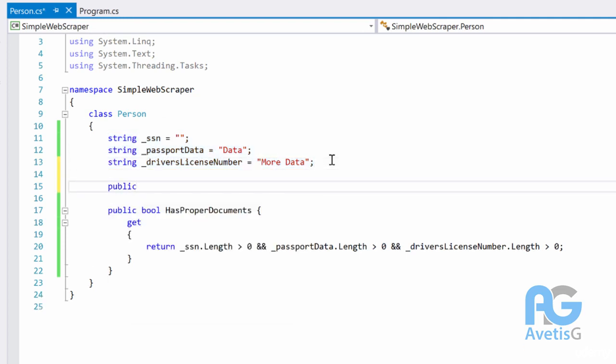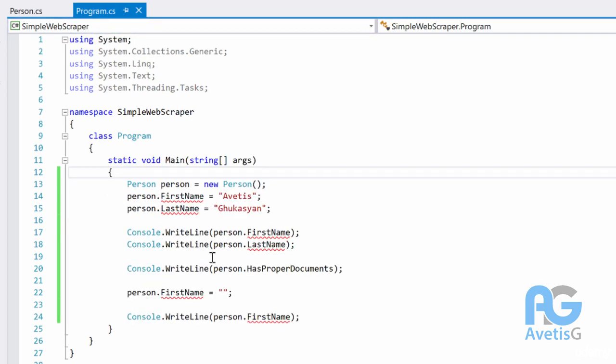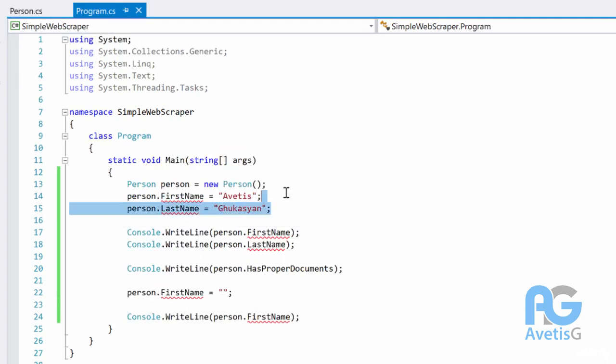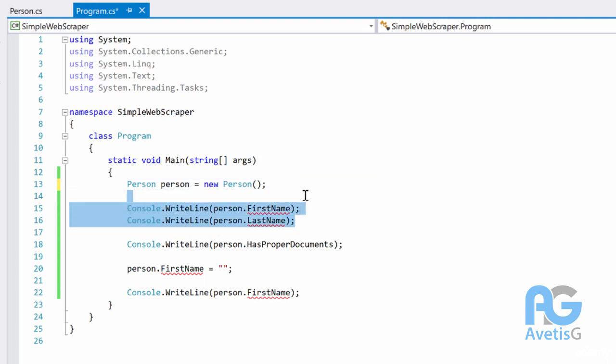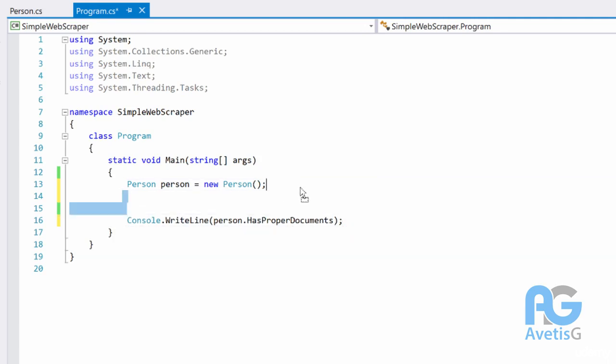So I will say public Person, and this is our constructor. Notice right now this will be just fine. This is an empty constructor, it doesn't take anything in, doesn't set anything, and by default that's exactly what we have. It's just underlining the first names and the last names. We'll take those out because we're not using them any longer, but there you go.